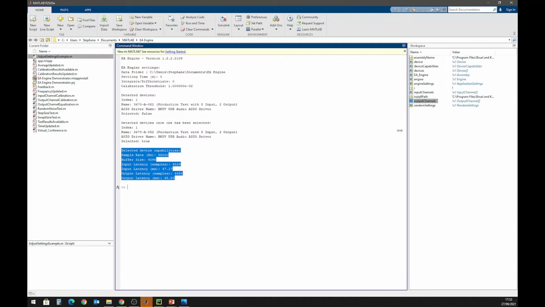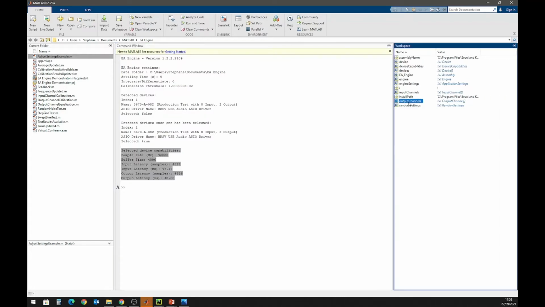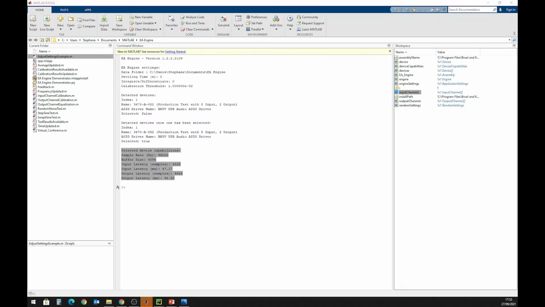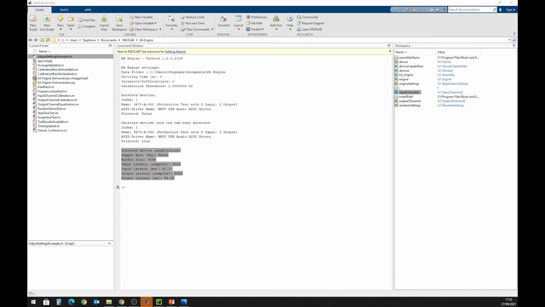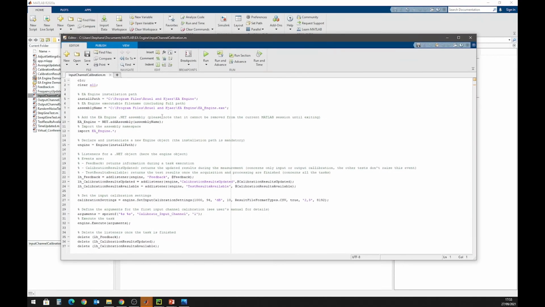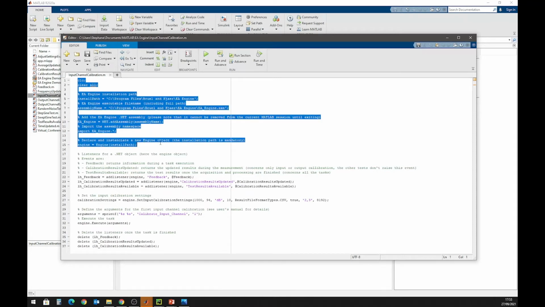And besides, I've also created some objects for random settings, output channels, input channels, etc. So I can manipulate them directly in MATLAB, modify them, and set them again to update the configuration files. Some different examples have been prepared, and for example, if we start with the calibration, in this one you can see all the parts corresponding to the engine declaration and instantiation.